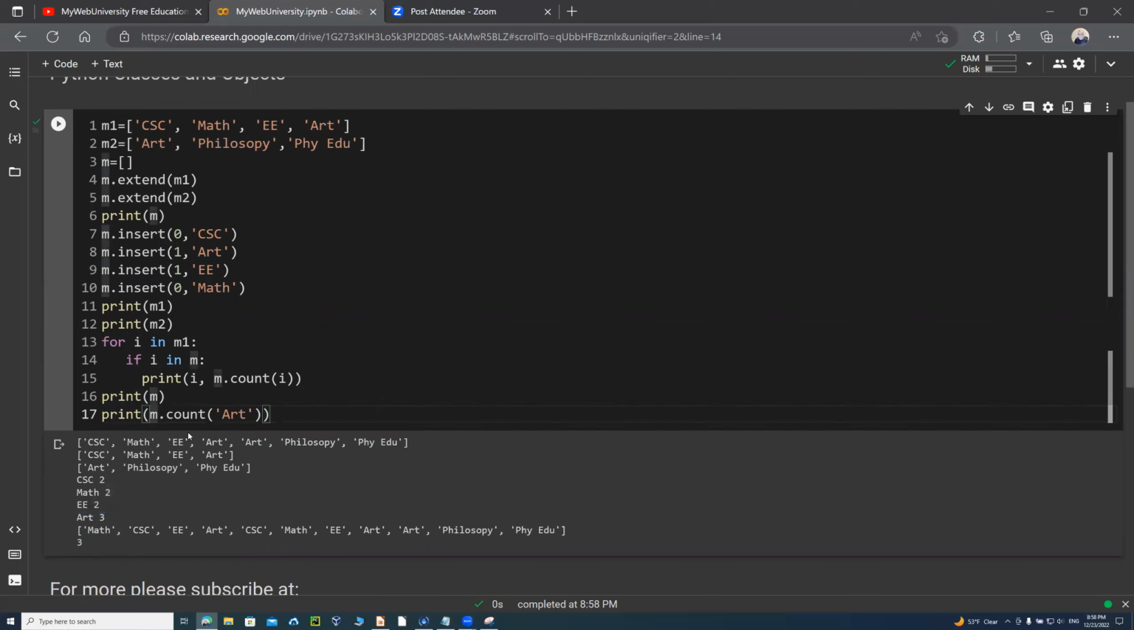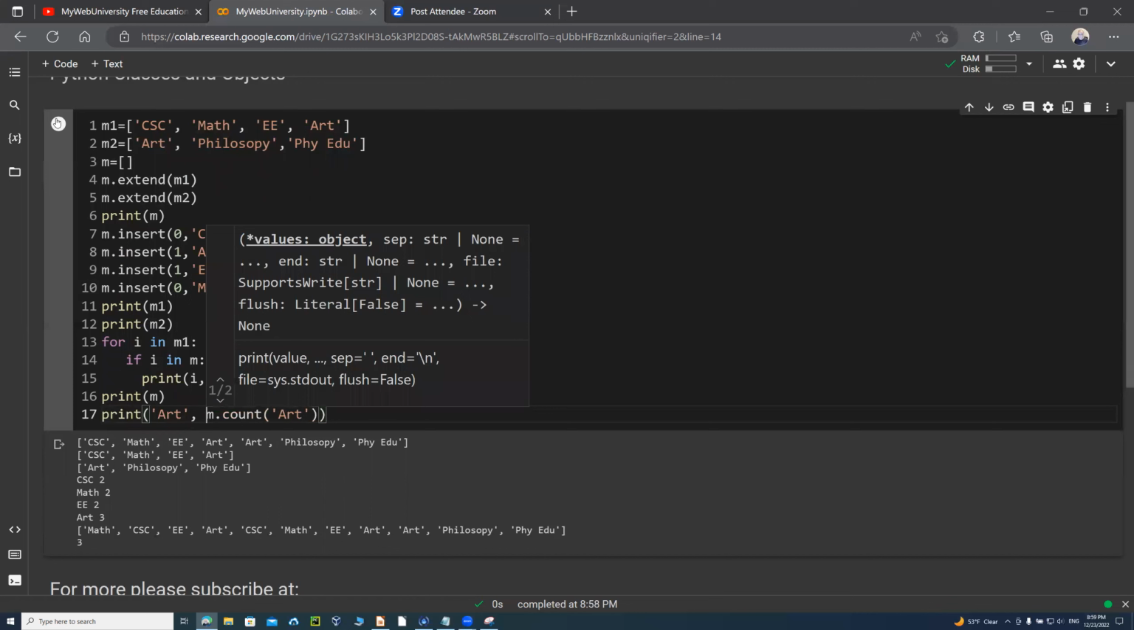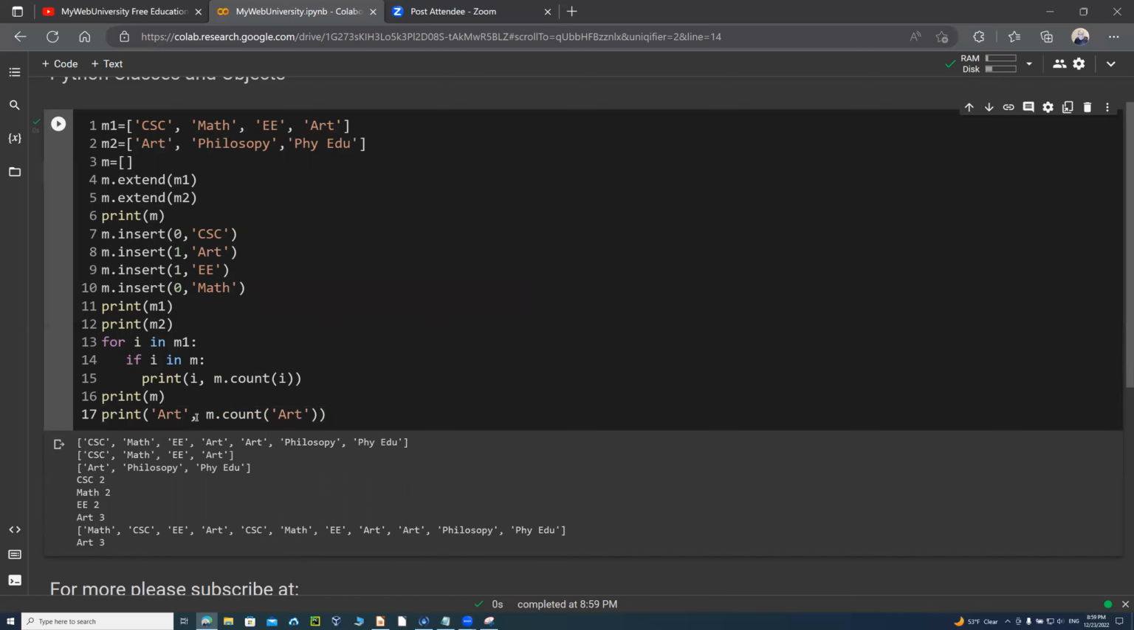And then you can just say, for example, whatever message you are doing, say art, and then the number. When you put a comma separator, this one is not a plus operator. So now you can put a string as well as an integer. You don't have to convert it to a string with the plus symbol. So this is the one that I wanted to show you today.